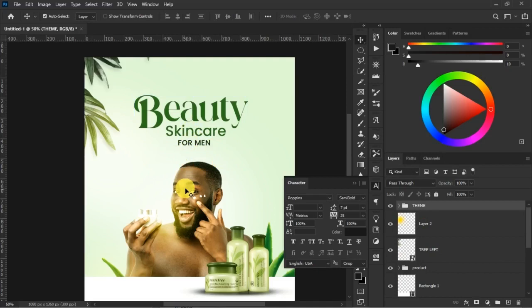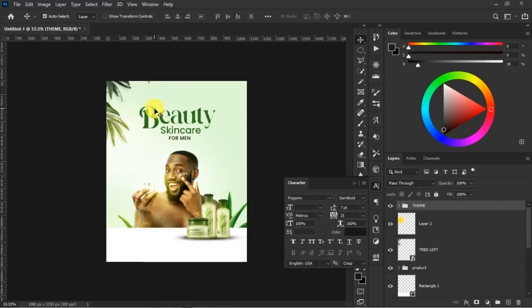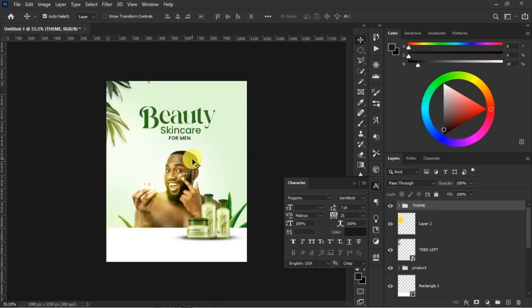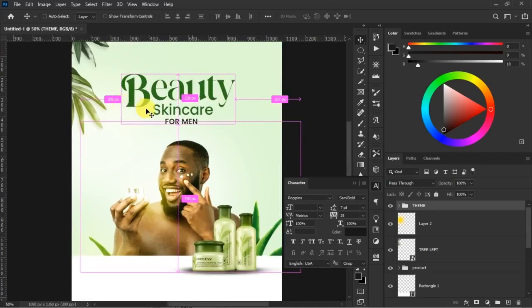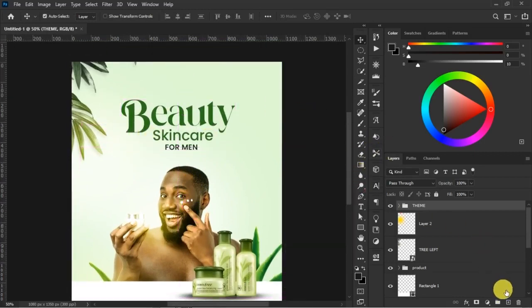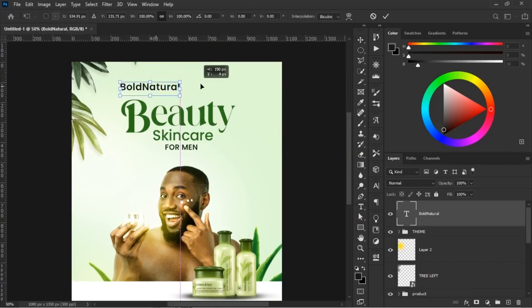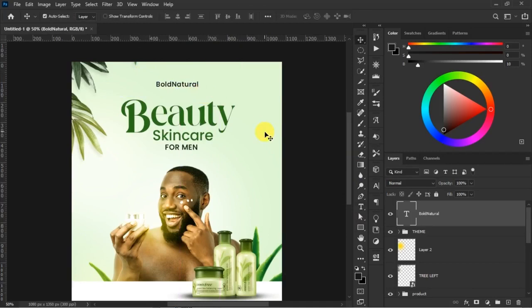Let's zoom out so I will see how it's looking. Okay, this is nice. All right, so I'll quickly make a logo for the design. The company name will be bold. Don't do like me, please. Make your logo with vector software. We're just learning together. So I called it Bold Natural.